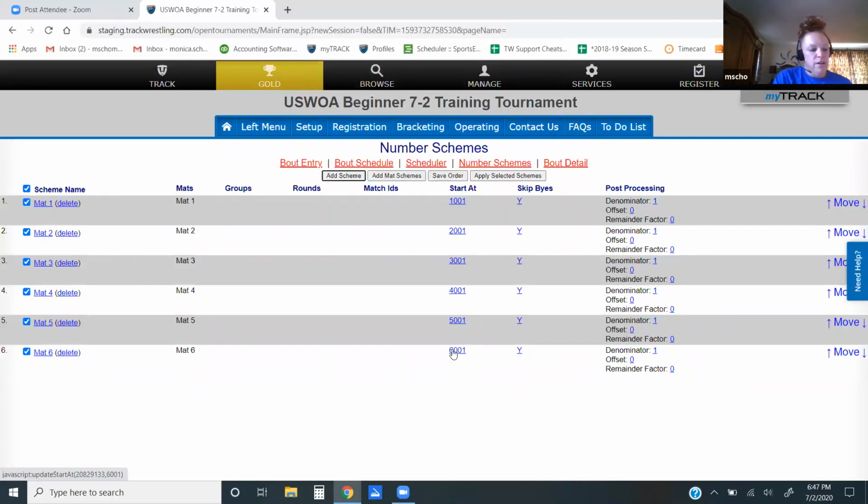So this way at a local tournament, it's really easy. Instead of them having to go search for their bracket to see which mat they're assigned to, they always know that if they have a bout number that starts with 1,000 with a 1 at the beginning, they're on mat 1, and so on and so forth. It's a pretty easy way for the end consumer. So now that I have my number scheme set up, that'll be all fixed so that when I'm ready to build my brackets, I can just apply the number schemes and it'll be good to go.